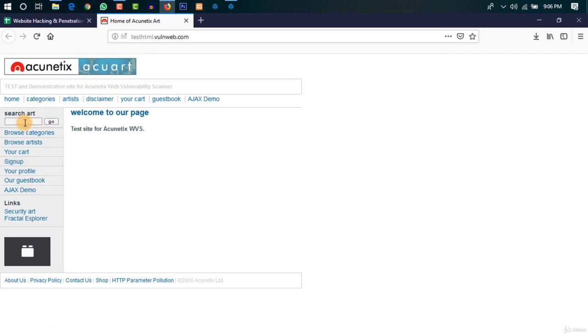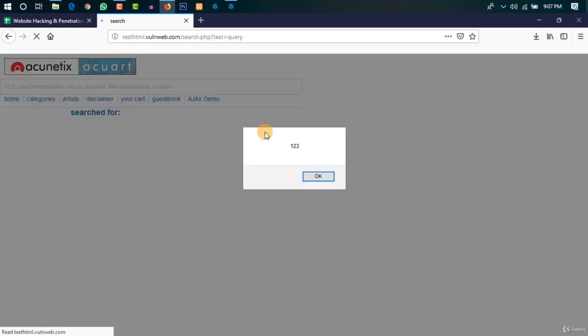For example, I may try some payloads which may generate some code for me. There is a script tag, so I'm going to use a script tag here, and let's say alert 123. Like this, it is a script tag I just used. I can say go, and you can see this page is vulnerable to XSS, which is cross-site scripting.